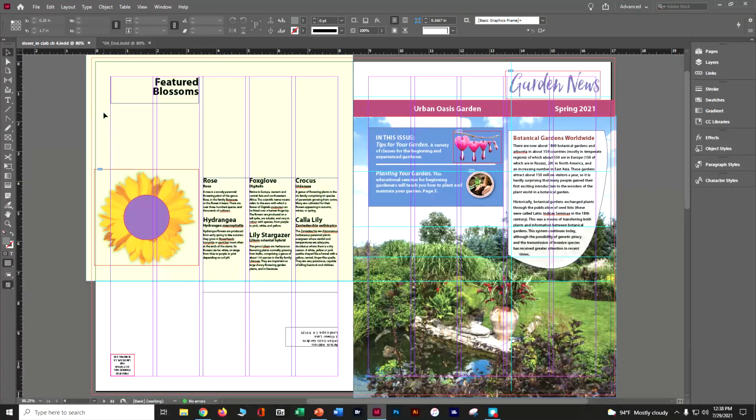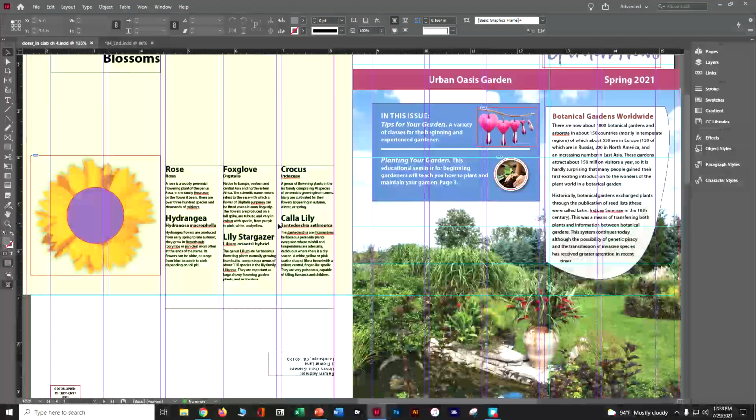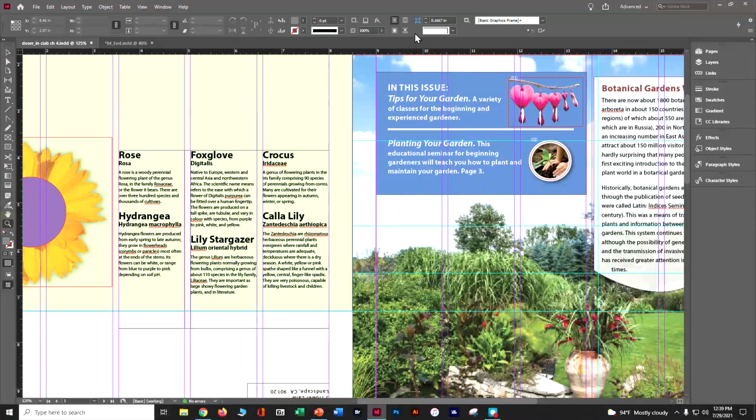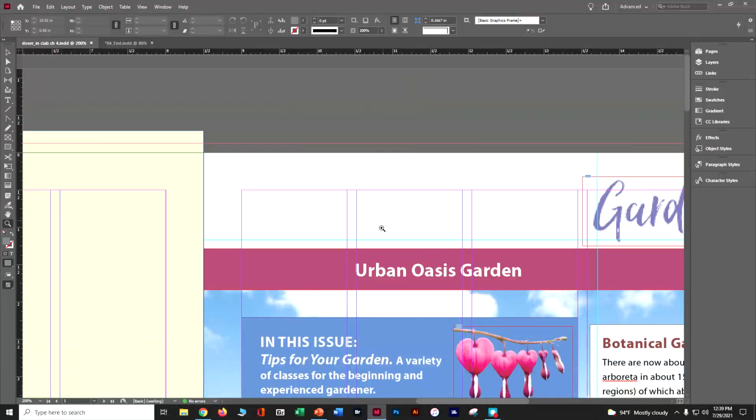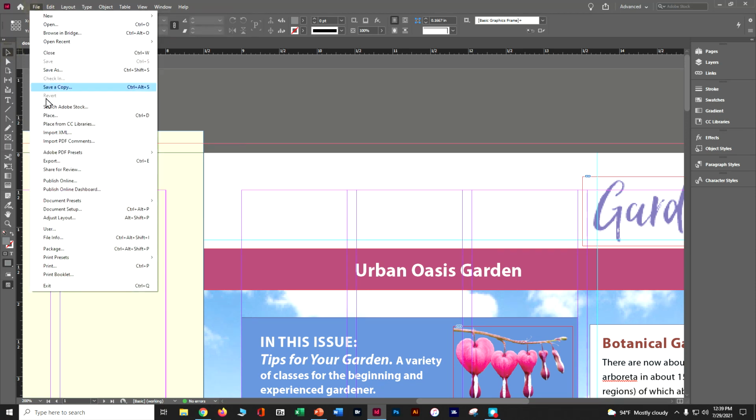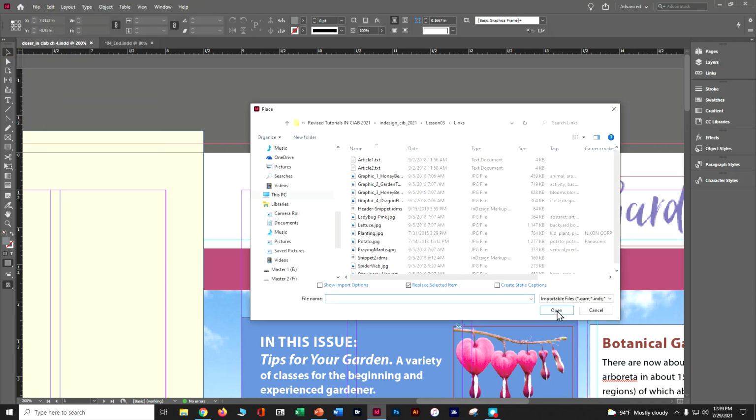All right, so now we're going to go ahead and modify and play with some graphics frames. Let's zoom in, or you can grab your zoom tool and zoom. We're going to come in right here above Urban Oasis Garden, and we're going to throw a logo in there. So let's do File, Place. We want to go into the one that says Urban Oasis logo.ai. If they're by name, I'm going to scroll down.